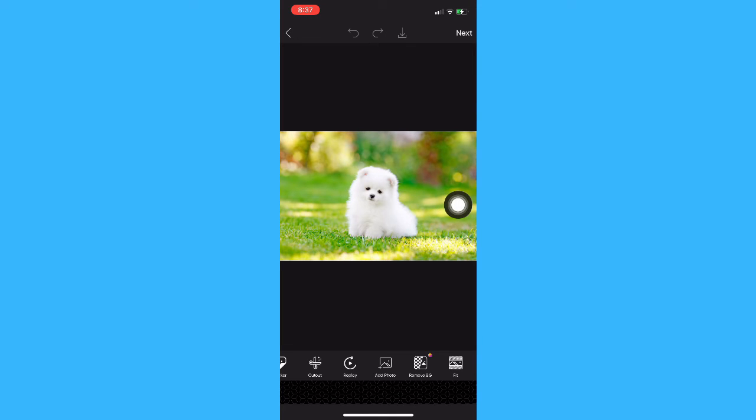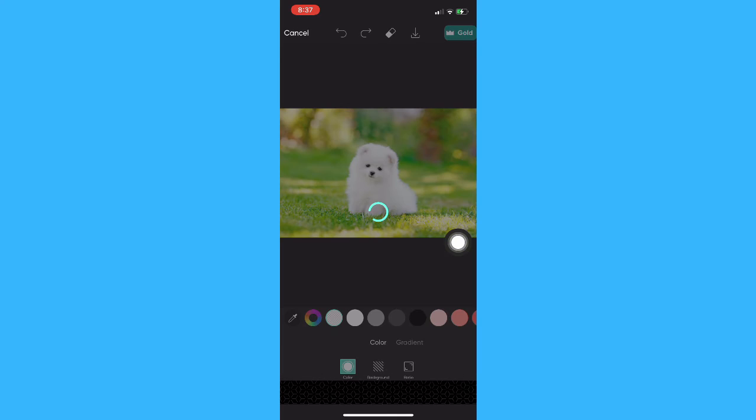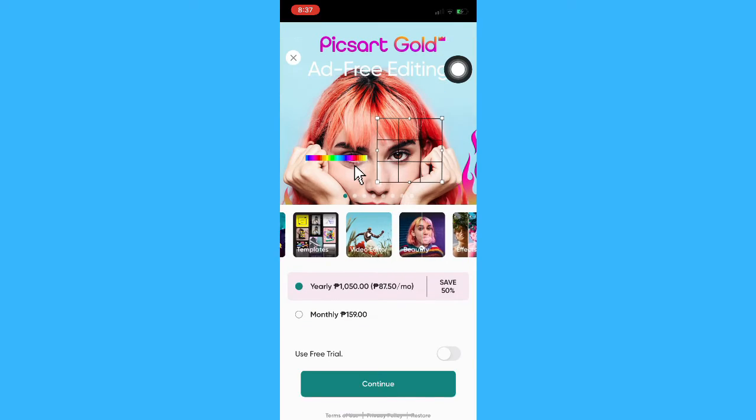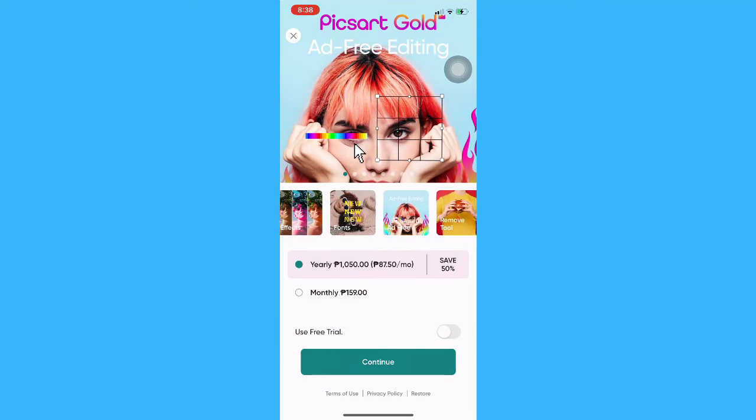And then as you can see, I have my PixArt right here. PixArt is totally free. So now what you're going to do here is remove the background of this picture. Click on remove background and then simply wait for it to load. As you can see, the background has now been removed, and simply download the photo.